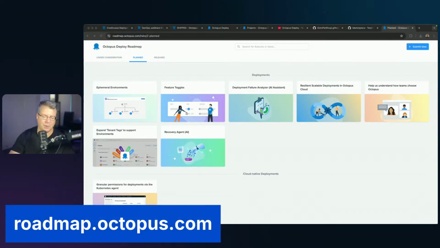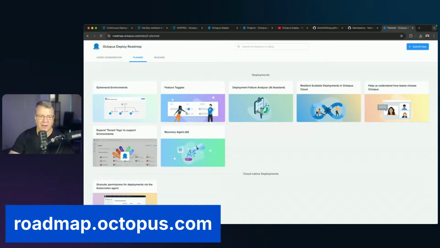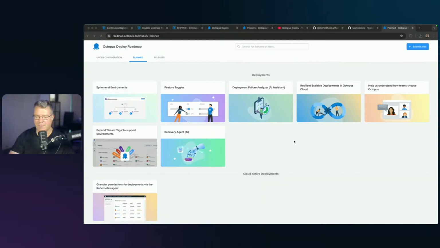That's at roadmap.octopus.com. As I like to tell people, make this your homepage, if not a bookmark. Let us know if you have any ideas for Octopus. You can submit your own ideas here, which is great. And you'll find more up on our roadmap page.